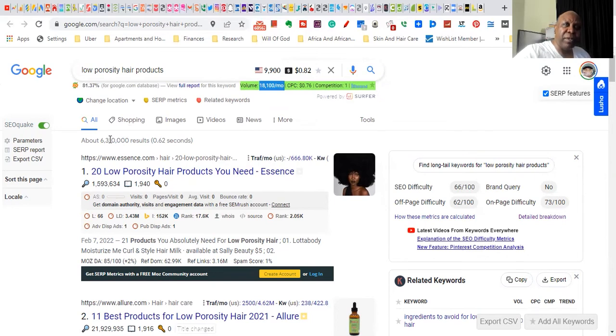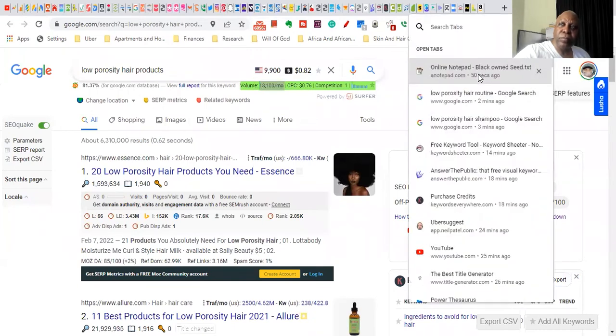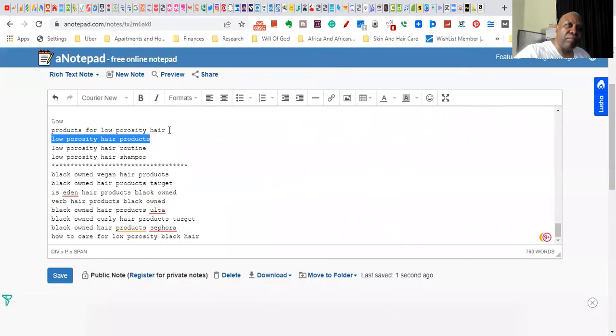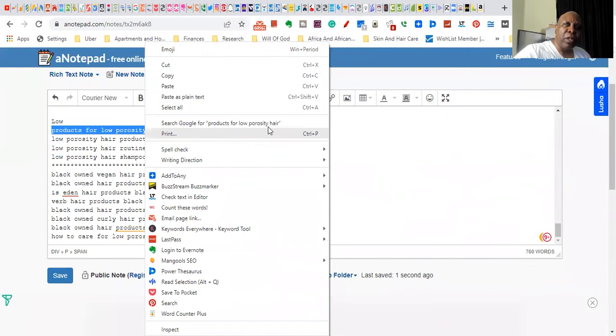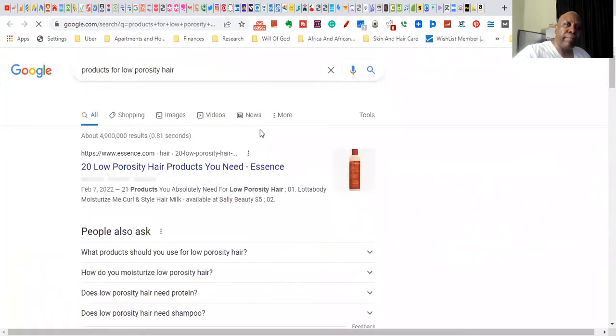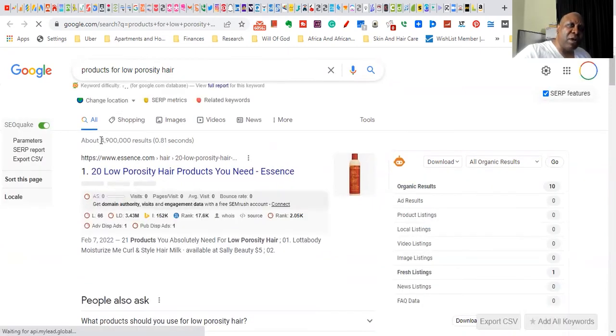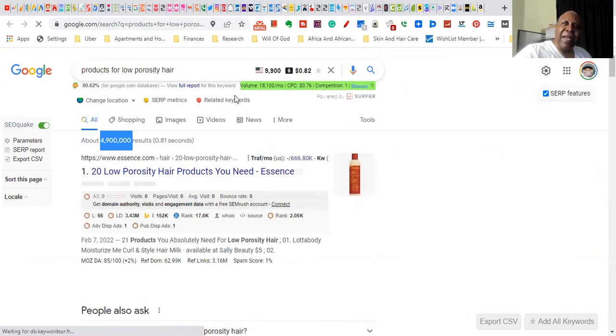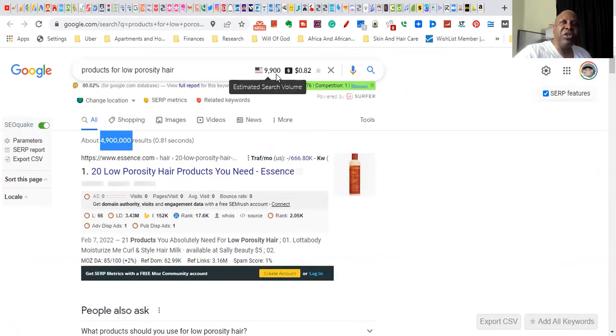Very, very good. Let's take a look at this last one. This one right here: products for low porosity hair. Let's search Google for it. This one has only 4.9 million search results. Very low competitive. Very low. And it has 9,900 searches each and every single month domestically, and 18,000 searches every single month globally. That really makes it a good keyword to go after.